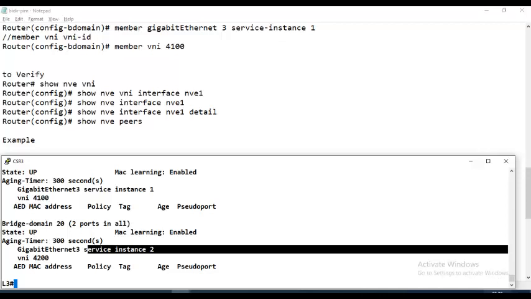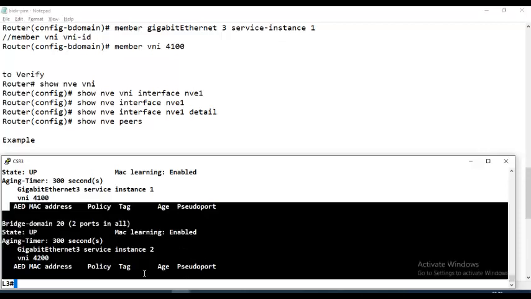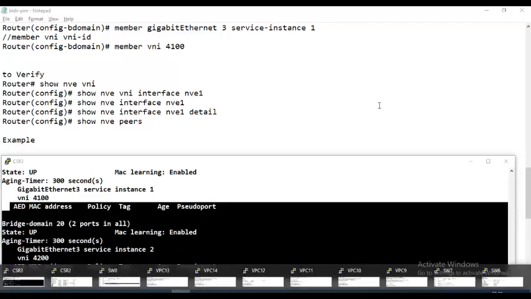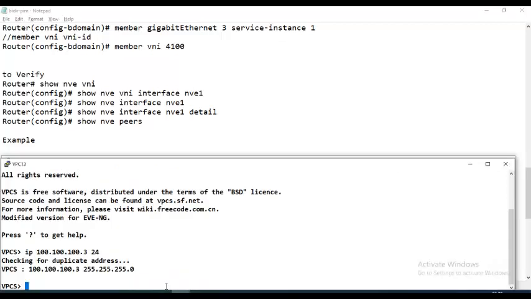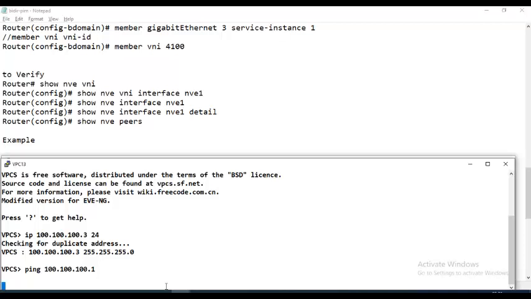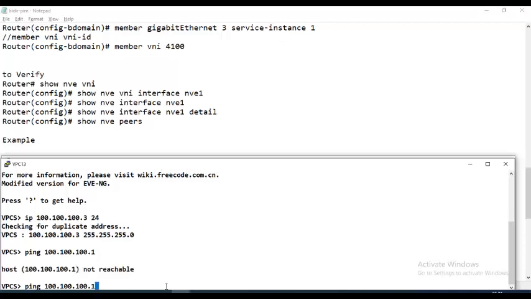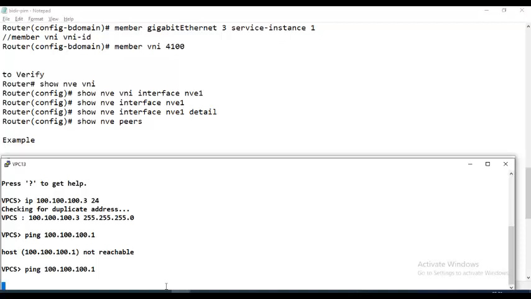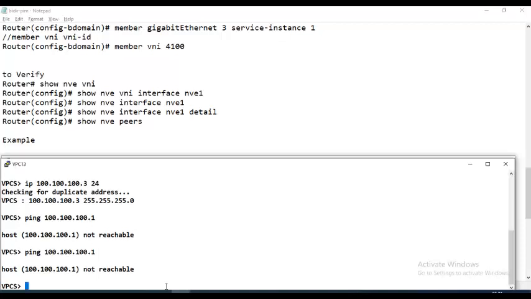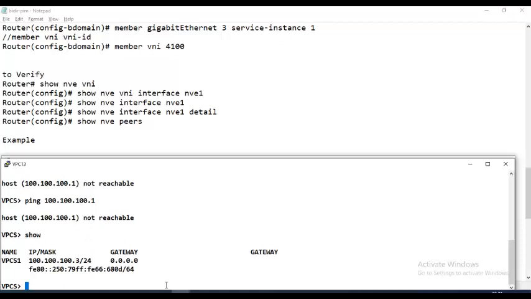So far, you don't see any MAC address, but when I ping, you see what happens. I'm going to ping from this guy. See, the first time I'm pinging 100.100.100.1. I'm reaching. What is the IP, sir? Let me see. Okay, it is 100.100.100.3. So I'm trying to ping 100.100.100.1 and 2.